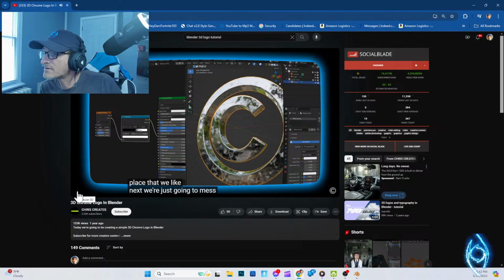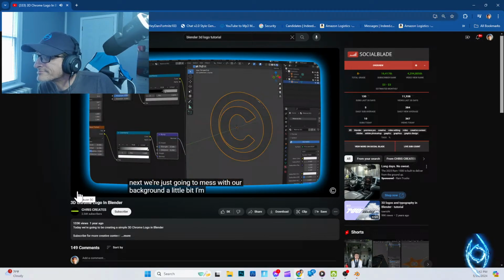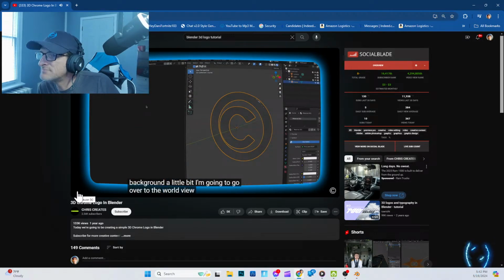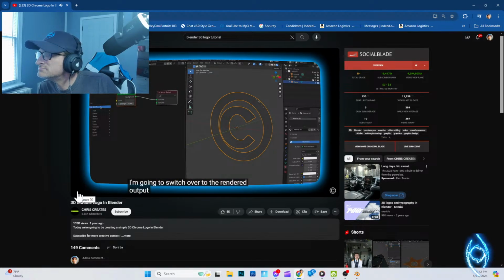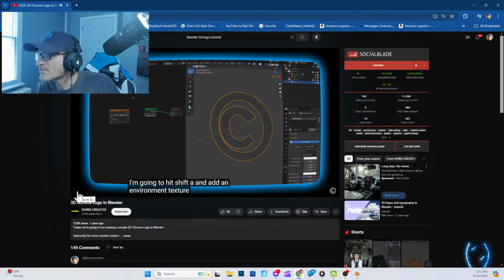Next, we're just going to mess with our background a little bit. We're going to go over to the world view. We're going to switch over to the rendered output. I'm not putting a world in. I'm going to go over to the background. I'm going to hit Shift A and add an environment texture. From there, I'm going to hit open.